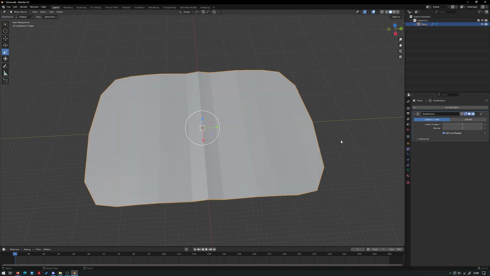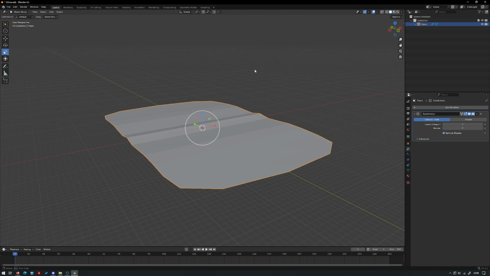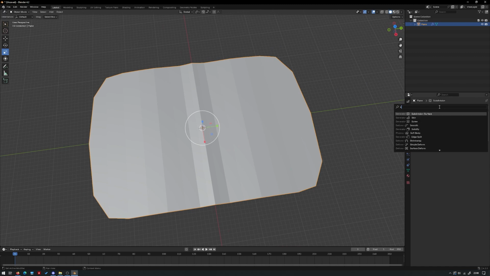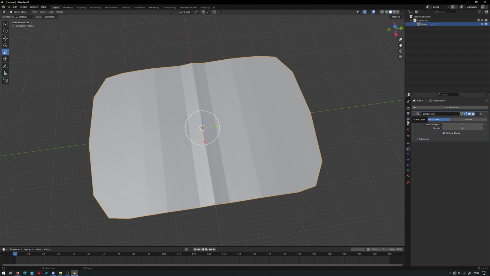Okay, interesting. I thought it added a preview, and instead of just subdividing the whole thing. I wonder if there's a different one. No, that seems to be the only one. I'm definitely in the right menu.